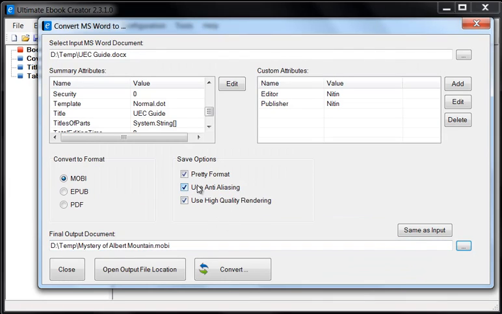And the save options, by default I have them all checked on. If you're not too sure, just leave them checked on. It's a fairly advanced feature of creating a good quality output, but most of the time I have these checked on. So once we've got this we'll just simply click on convert, and it's going to go ahead and do the conversion for you straight into a MOBI file.